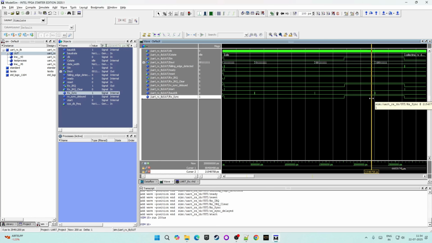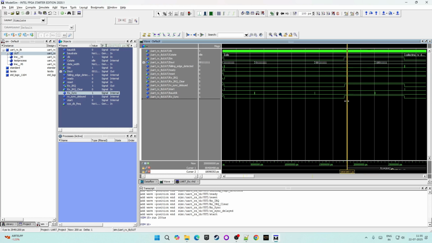And you can see that we are capturing this input data at the middle. We are not capturing it here, but we are capturing it here. That's a good thing because we are getting this time window for stabilizing the input data. That's what we wanted from our receiving module: to capture our input signal at the middle of the Baud period. So that is good.